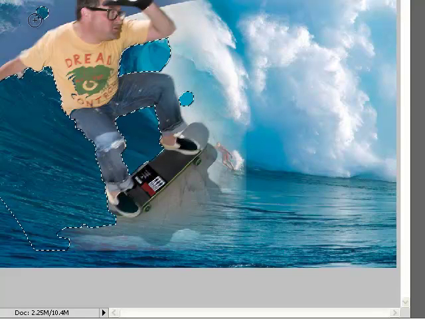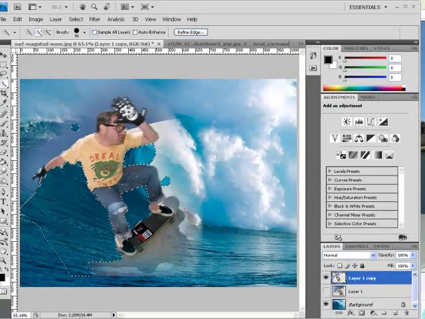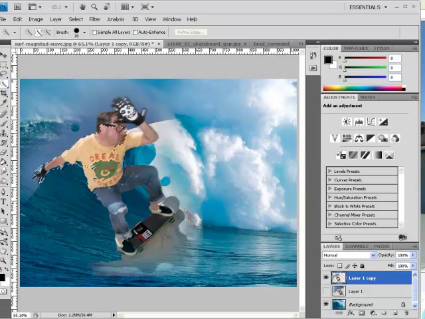So it may be a good idea just to get rid of everything that's not my guy. So I'm going to use the quick selection tool, and I'm sort of thinking on my feet here. Let's deselect and start over again. So I want to get everything else deleted. So in order to get rid of everything else, I'm going to select him and then inverse my selection. It's a little quicker and easier.